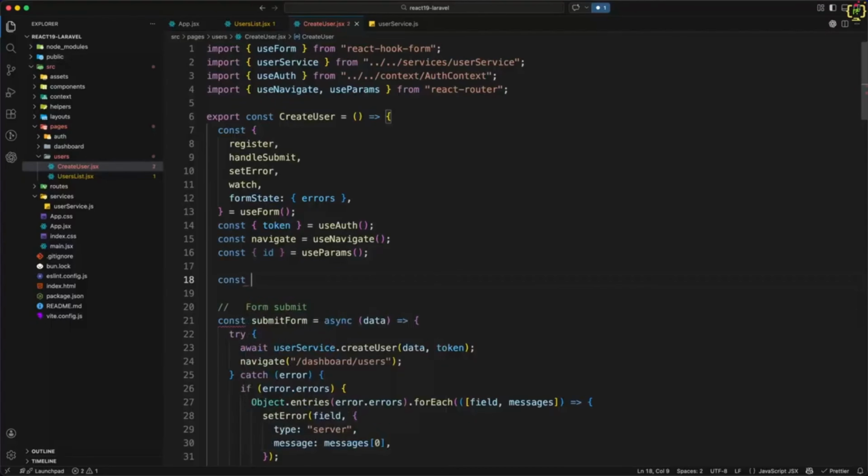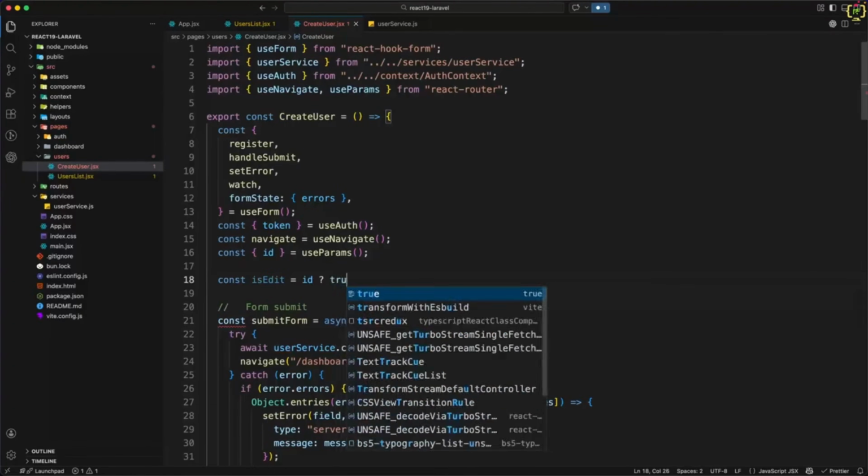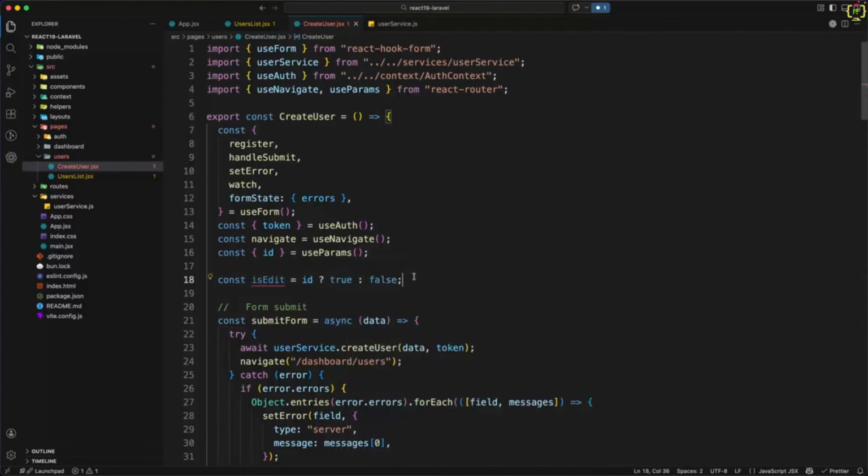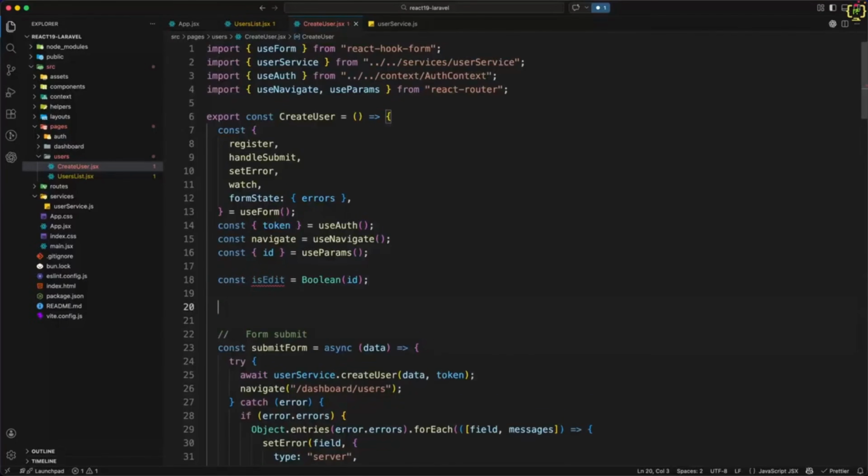So based on this, I will maintain one flag as isEdit. So let's define one variable as isEdit, and here I will check for this ID. If we have the ID, then I will set this to true, else it will be false. So instead of using any ternary operator like if we have ID then set this to true, else false, I will simply use a small annotation: I will use ID and typecast this to boolean. Okay, so in the Boolean function I have passed this ID. So when we have ID, this will return true, else it will return false.